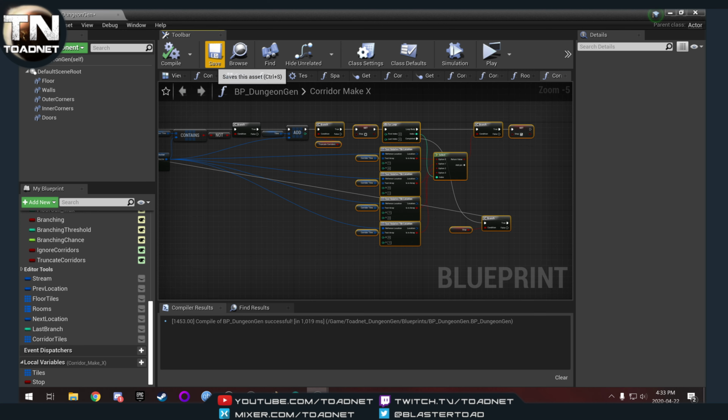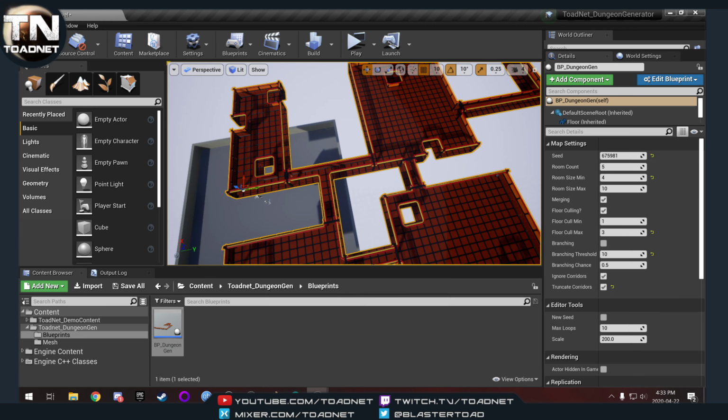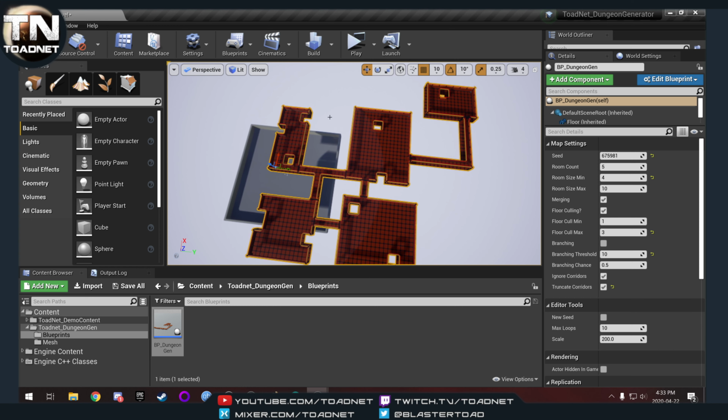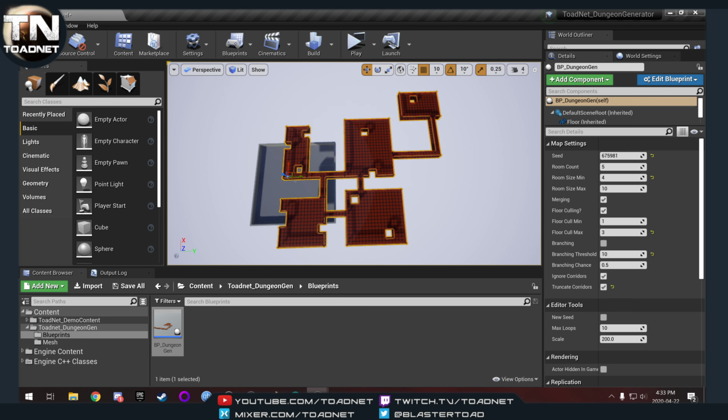Okay, compile, save. So we should now not have a stubby bit here. But if we turn off truncate corridors, we get that intersecting. So we can now truncate intersecting corridors. We can tell the rooms to spawn in amongst corridors, so we get more interesting rooms with multiple connections, like this one here with 3, which would otherwise only have 2 connections.